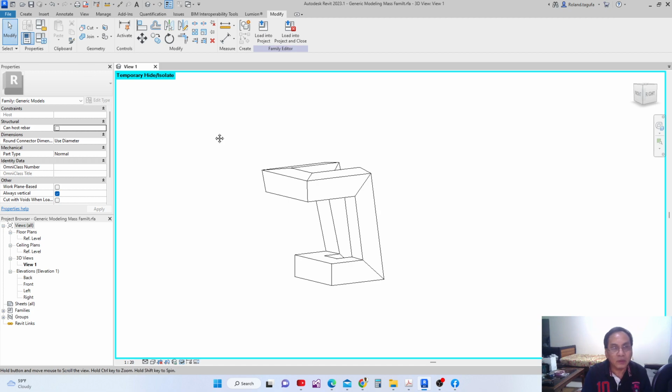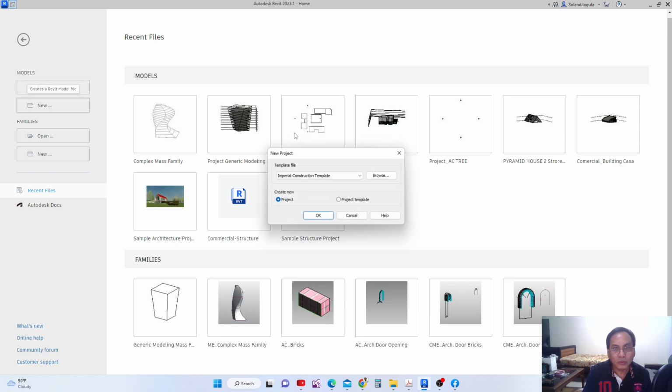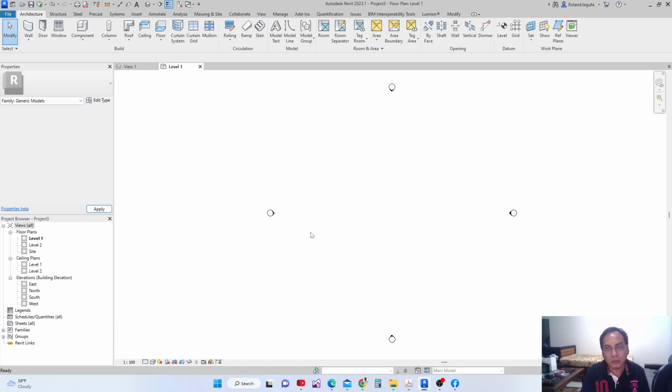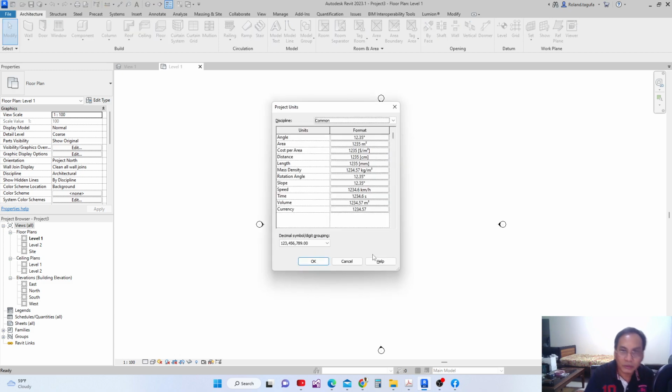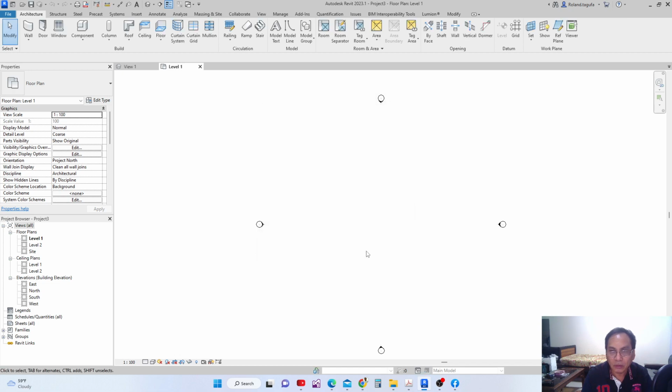Then next we're going to go to Home tab, and then go to Model, New Model, and select this architecture template, and then okay. And this is our project. I want to change our unit to meters. Unit, UN, meters, 2 decimal places, okay, and then okay.